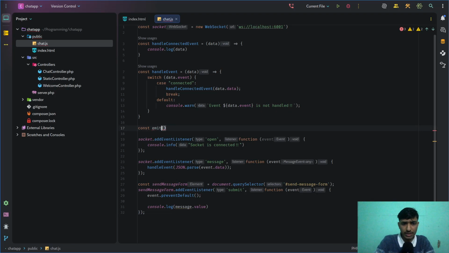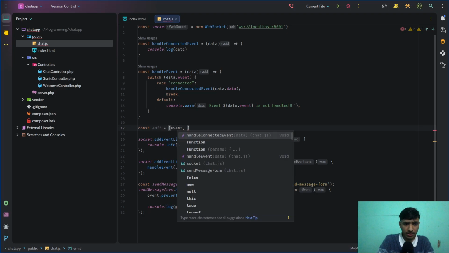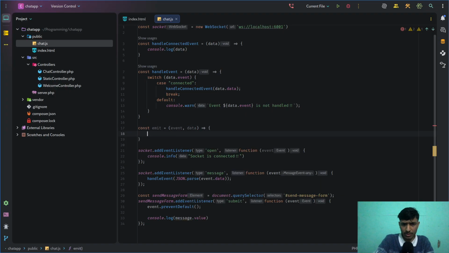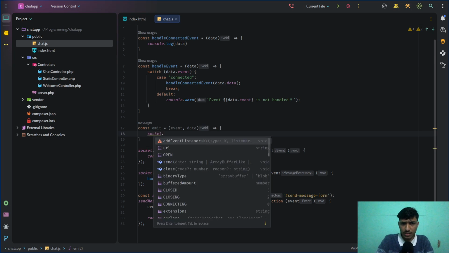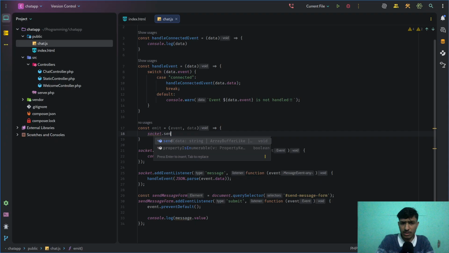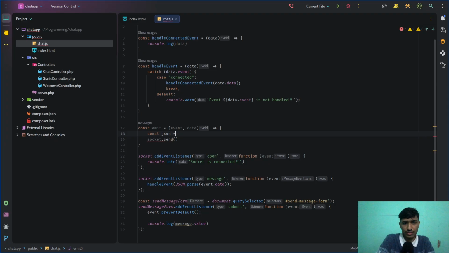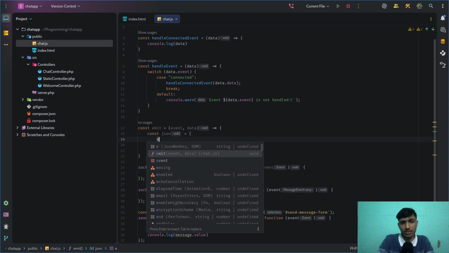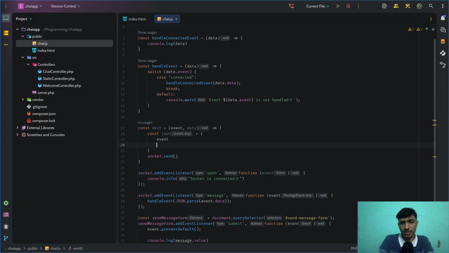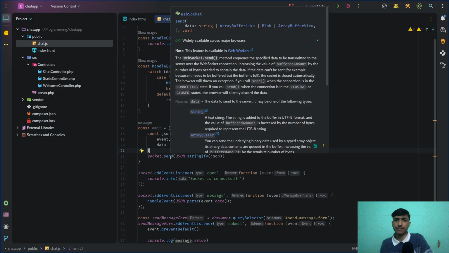So we'll just call an emit, and it will take an event and it will take data. So it will just be socket.send, and it will send. So we have to first build the JSON like this. So event, and it will be the data. So just JSON.stringify the JSON, we can call like this, right?